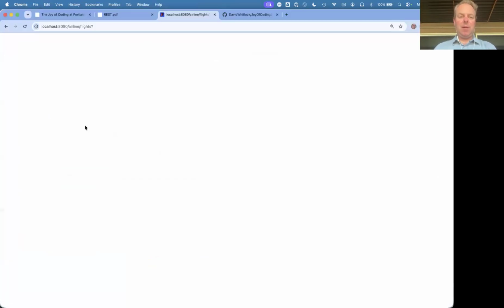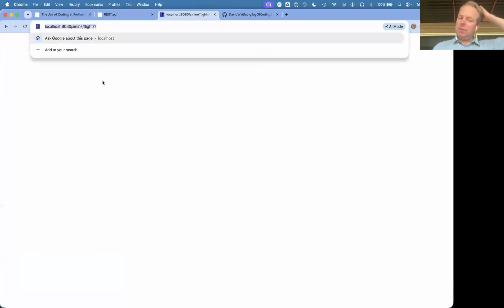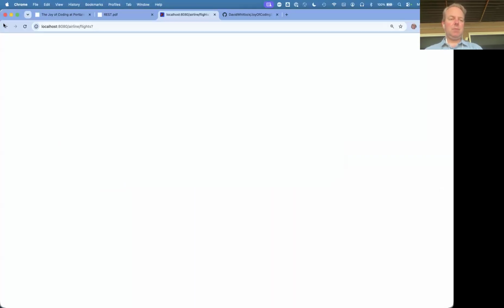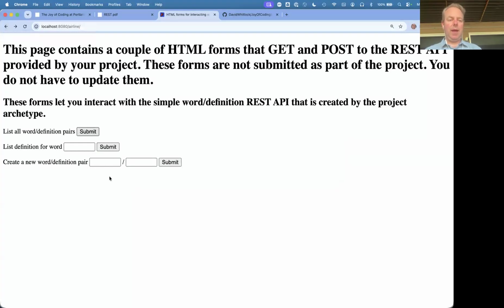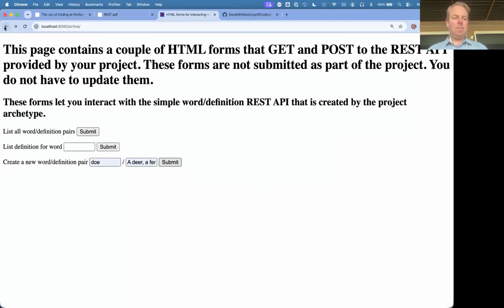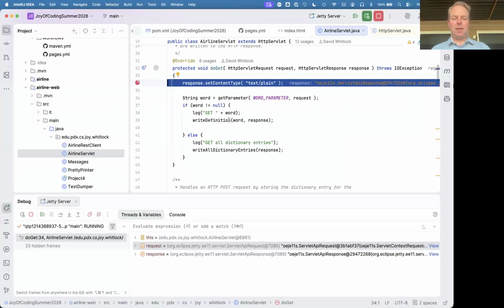Now if we go back to our browser, we'll see that this URL did load and there's nothing there. Not terribly interesting, but let's put something there. I'm going to define doe, deer, female deer, just so we have something. Great, it defined it. Now I'm going to list all the word definition pairs again.